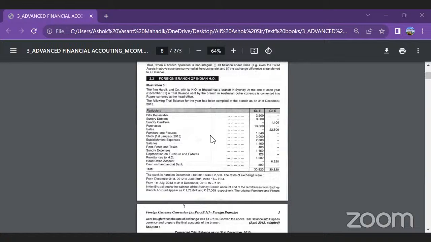Depreciation on furniture, again, the rate applicable for the fixed asset. Remittances to head office, the value will be given to you. You need not bother about the exchange rate. Head office account, again, the value will be given to you. You need not bother about the exchange rate. Cash on hand, closing rate.